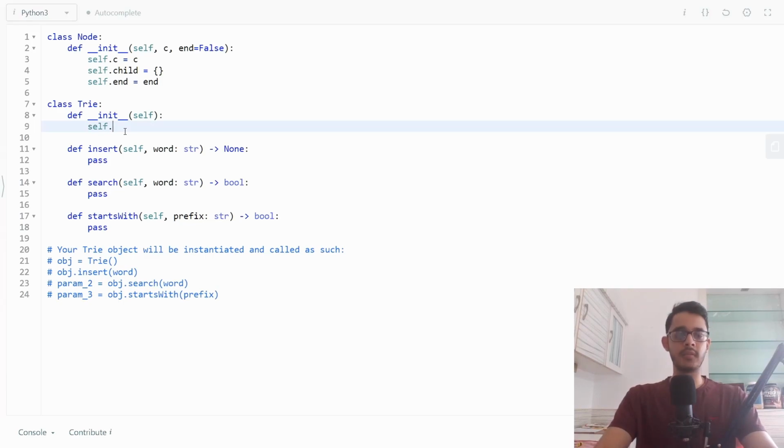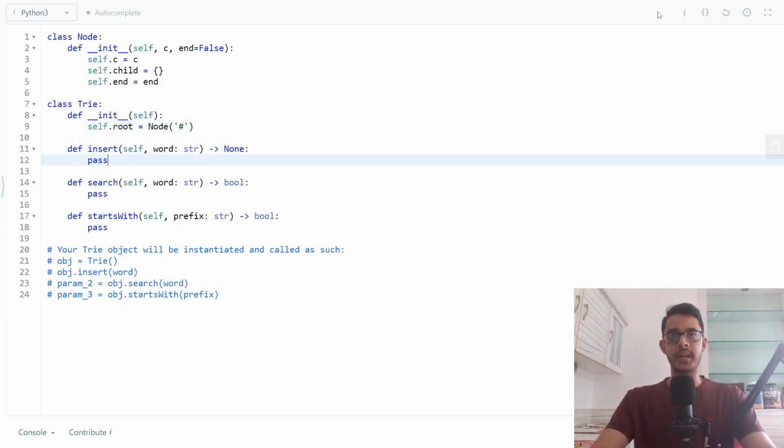So let's create first of all a root node, which is going to be a node with the character of hash. Now the ending is going to be false because we are expecting this tree to be big. So the end is false, and this is by default, so we can just write it this way. Cool, we're done with the setup.